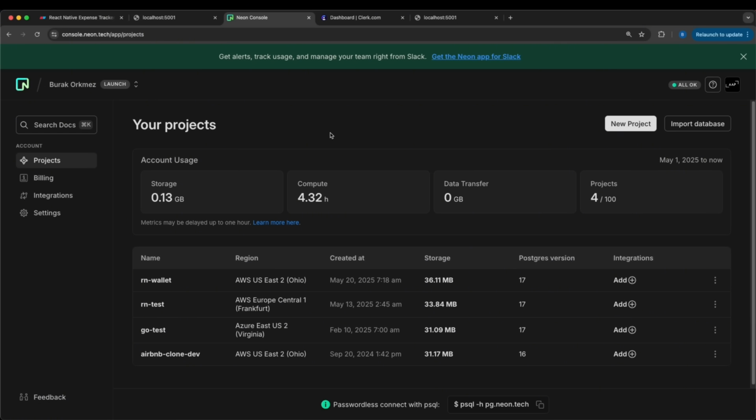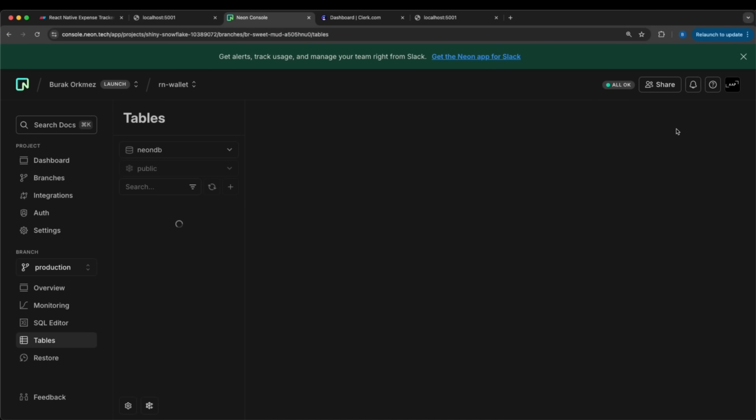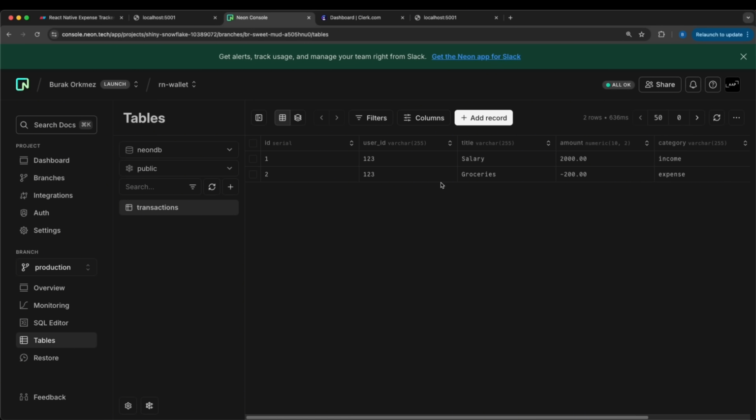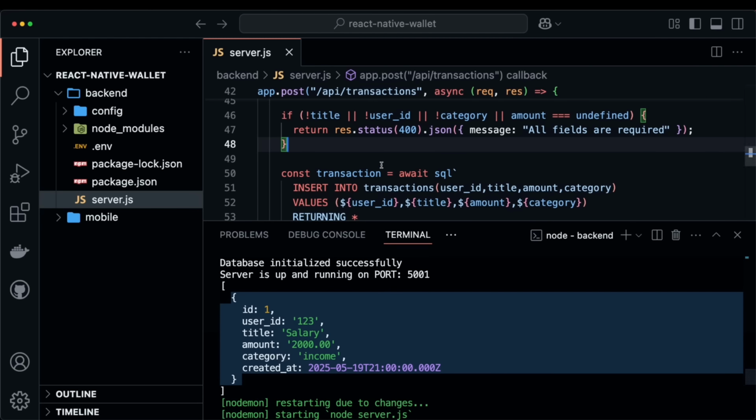I'd like to refresh this. Okay, so we got that as well. Same user, different amount, and it is expense. Okay, so that's it for this section where we can create a transaction.